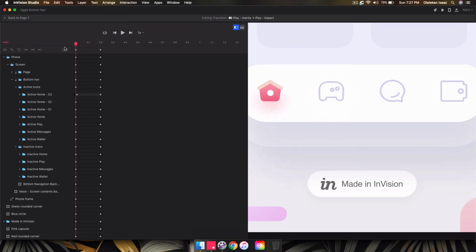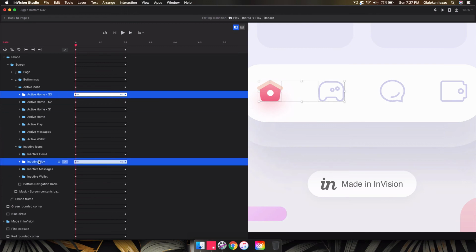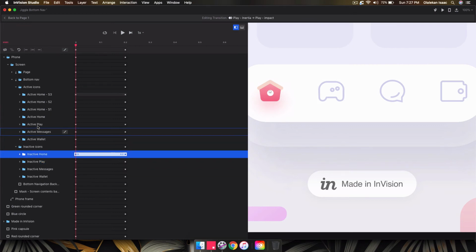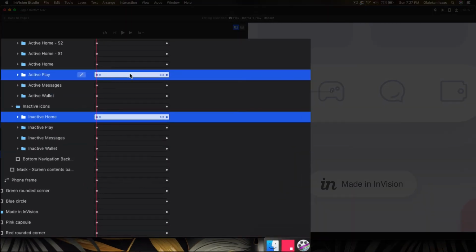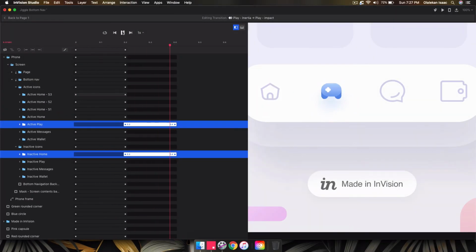But one thing though, they are coming in at the same time. I want the preceding layers to first go in before the new layers are coming. So I'm just going to stagger them. So don't forget, initially it is the active home and the inactive play that started. And we now have the inactive home and the active play coming in. So I'm just going to push them to about here. And that should work. So that's basically it.